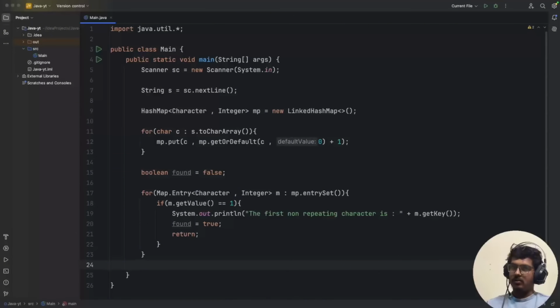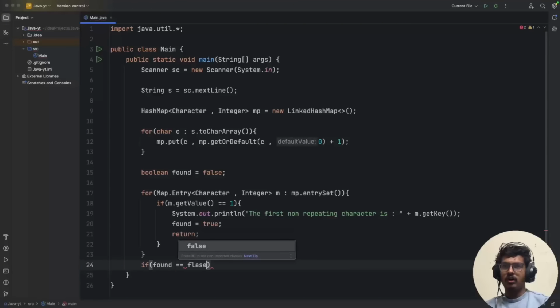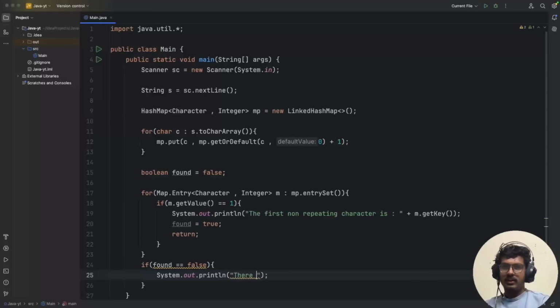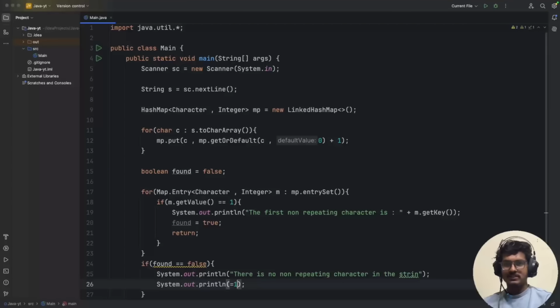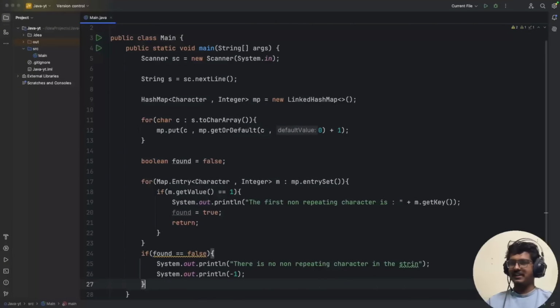After our if, when we get out from our iteration, if found is still false, then we will print there is no repeating character in the string, and we can just print -1, because that is what the statement requires, and you need not write all these output statements, but I'm just writing. So this would be our code. Let's test it.